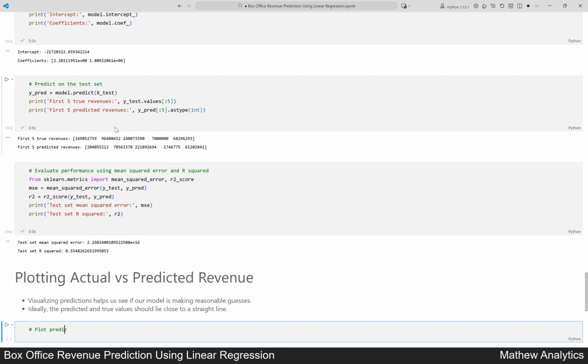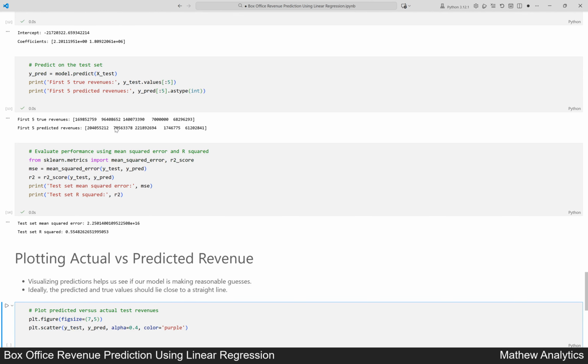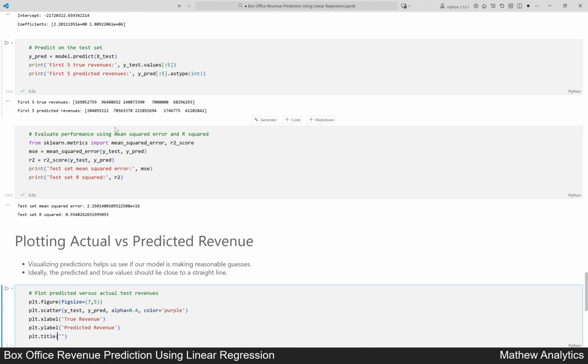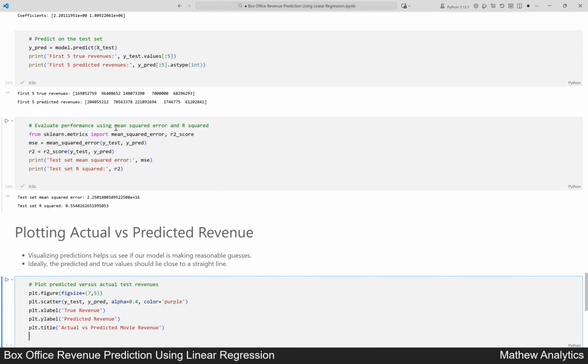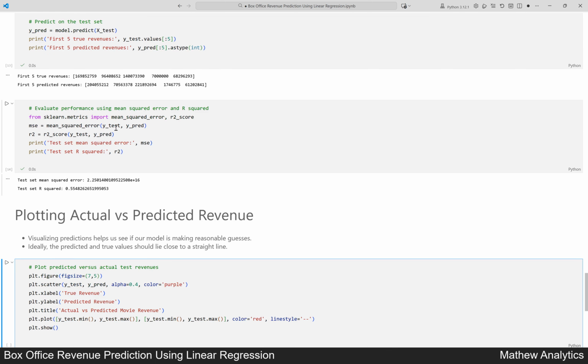# Plot predicted versus actual test revenues. plt.figure(figsize=(7, 5)). plt.scatter(y_test, y_pred, alpha=0.4, color='purple'). plt.xlabel('True revenue'). plt.ylabel('Predicted revenue'). plt.title('Actual vs predicted movie revenue'). plt.plot([y_test.min(), y_test.max()], [y_test.min(), y_test.max()], color='red', linestyle='--'). plt.show(). Running the cell now.